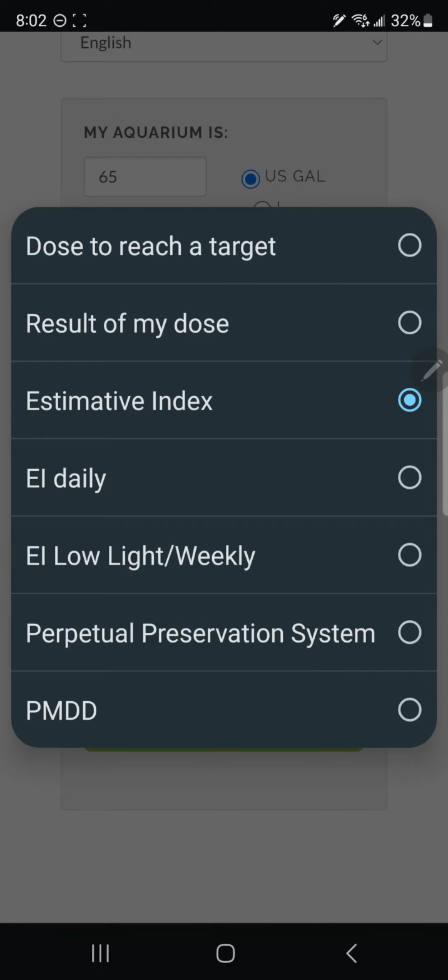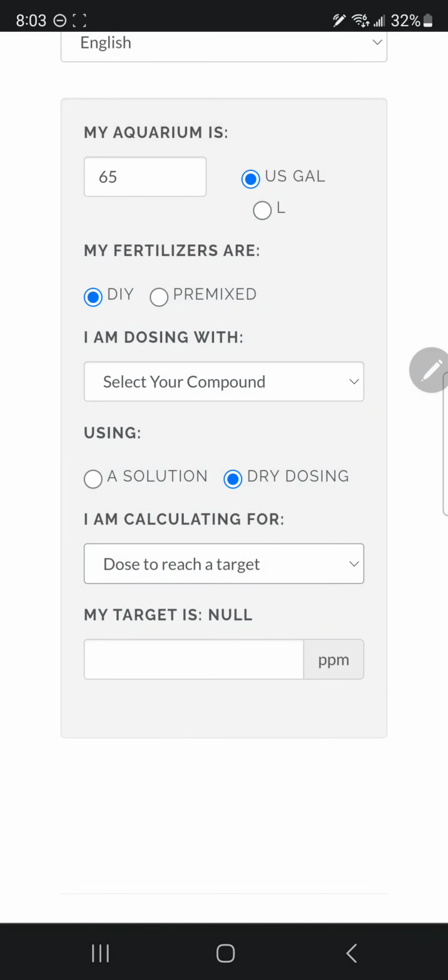If you don't have your own like I do that you want to target, find a cool tank that you like, chat up the cool hobbyist that runs that tank, and talk to them a little bit about what is your dosing ratio like, and start there, and have fun tweaking it from there, you know what I mean? So we'll do dose to reach a target. Alright.